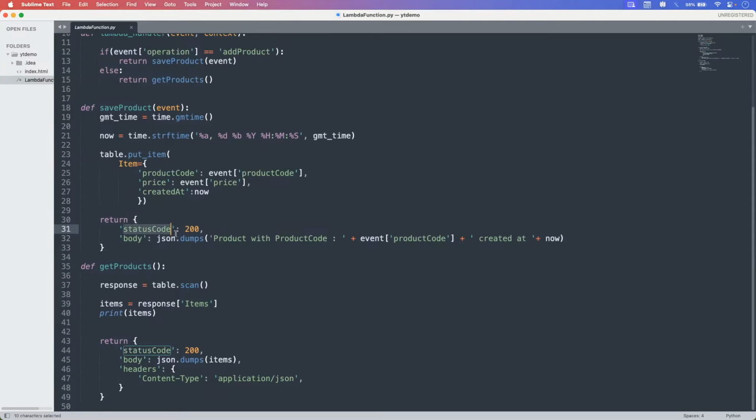So here I am assigning status code as 200 and just returning some body that will be product with product code created at that particular time. Okay. Now let's understand the get products method.